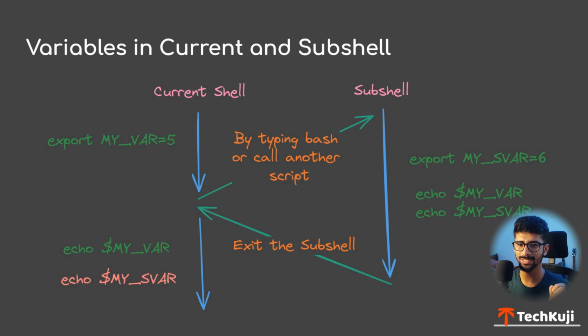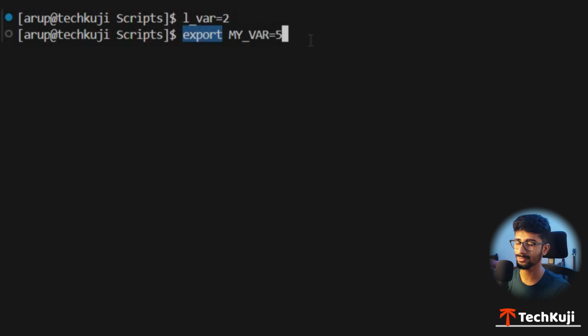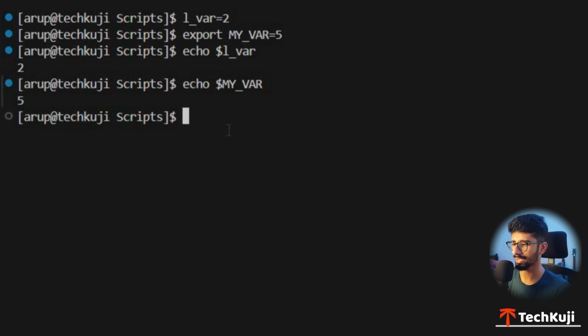So let's move on to my terminal. Now I'm in my terminal. Let me define a local variable: l_var equals, suppose, 2. Now let me define a global variable: export MY_VAR equals 5. See guys, we are using export, which means we are defining this as a global variable. We are also using capital letters. Enter. Now if we do echo l_var, it's printing 2. Now if we do echo MY_VAR, it's printing 5.